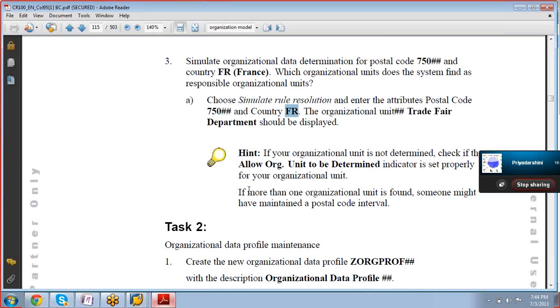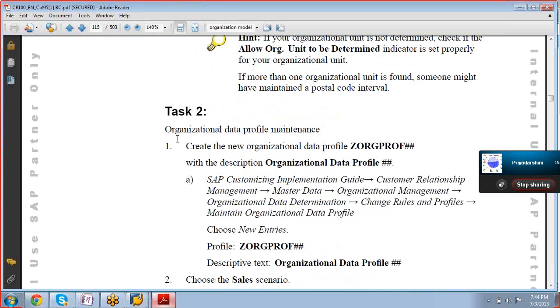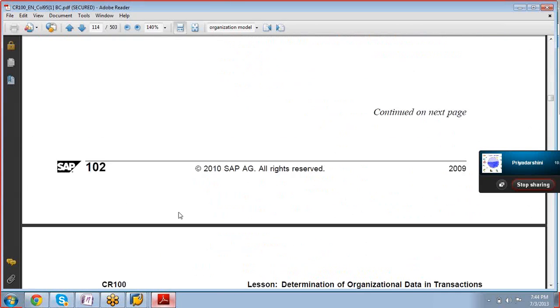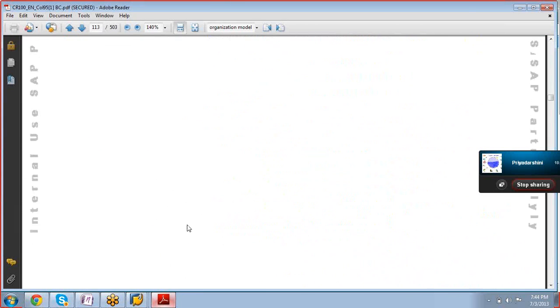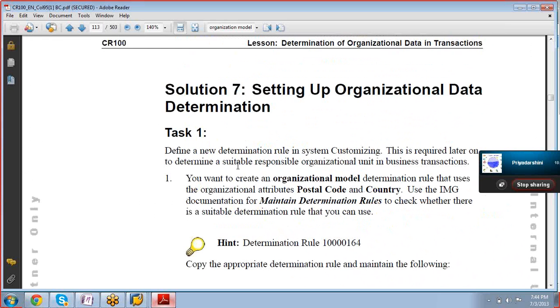So what is the next step he's saying? So now write this next, task number 2. Till now task 1 is, what is this? You write the heading as task 1, creating, defining a new determination rule. This is task 1. Defining a new determination rule, task 1.